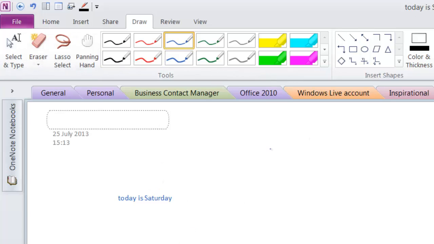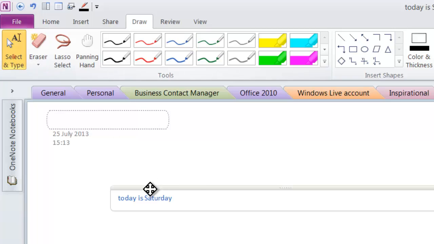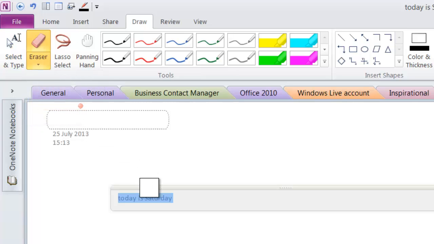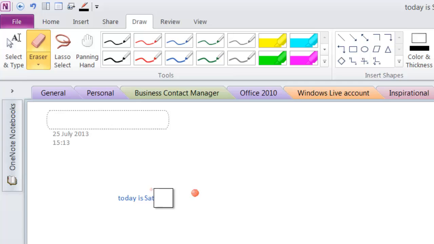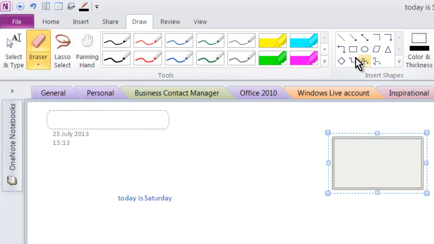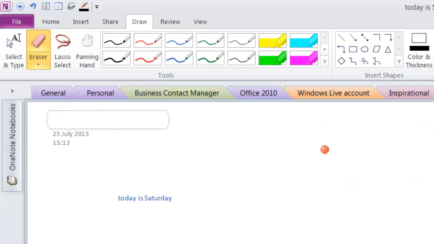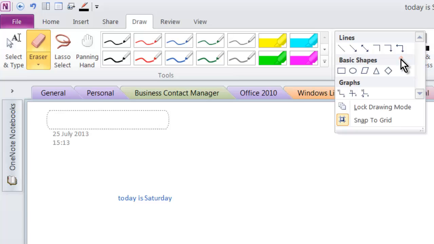When you've got anything in OneNote, if I just turn that off by selecting and type, you can of course erase it. I've got different size erasers here, which use a large eraser, and you can erase parts of what you're drawing and things like that. If I just draw on there a square and show you the eraser, I can click on erase it and it will erase like a rubber would on paper. So it's pretty cool. You've got a number of different shapes and so on, and graphs, and you can put on a grid so that things could snap to grid as well.